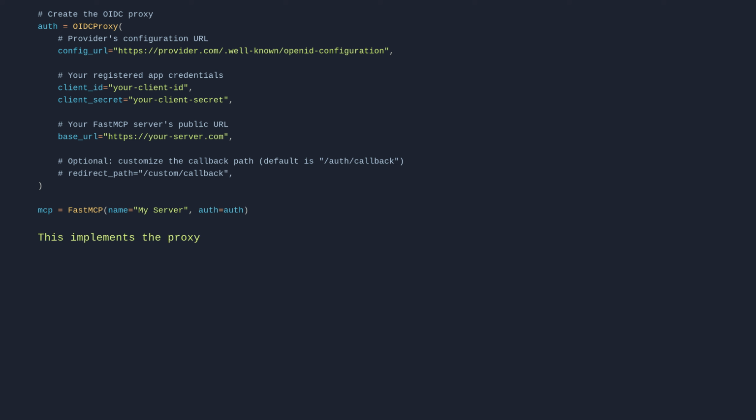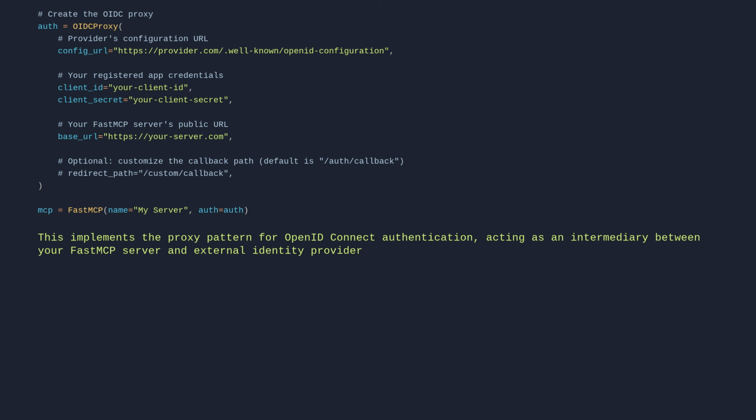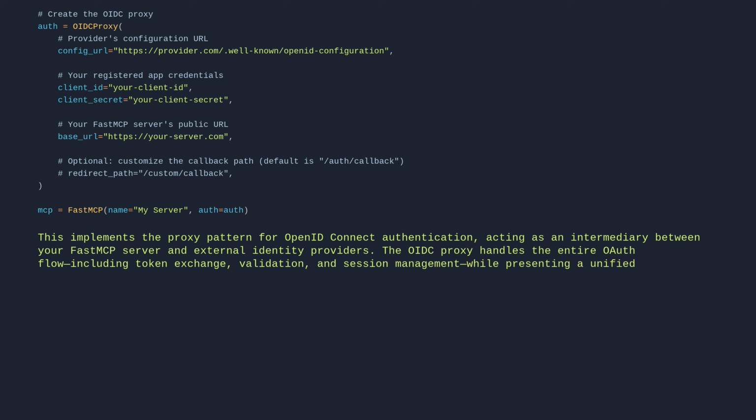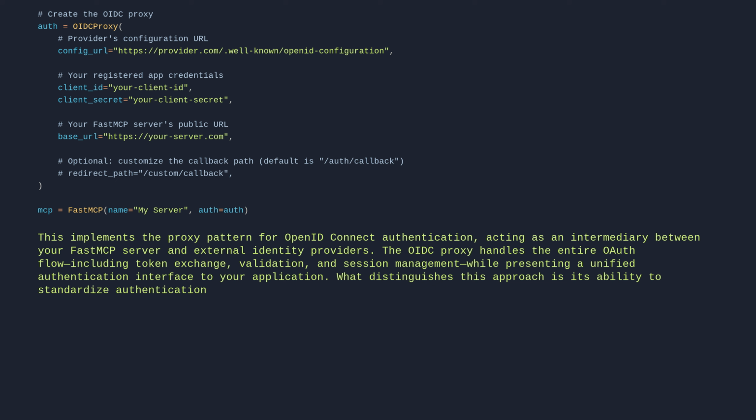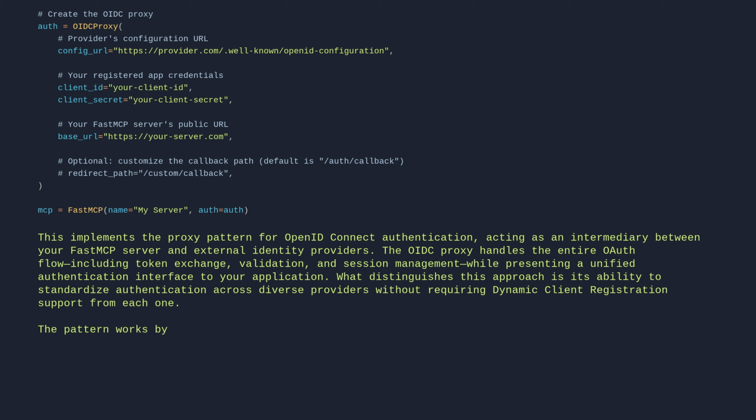This implements the proxy pattern for OpenID Connect authentication, acting as an intermediary between your FastMCP server and external identity providers. The OIDC proxy handles the entire OAuth flow, including token exchange, validation, and session management, while presenting a unified authentication interface to your application. What distinguishes this approach is its ability to standardize authentication across diverse providers without requiring dynamic client registration support from each one. The pattern works by encapsulating provider-specific complexity behind a consistent interface.